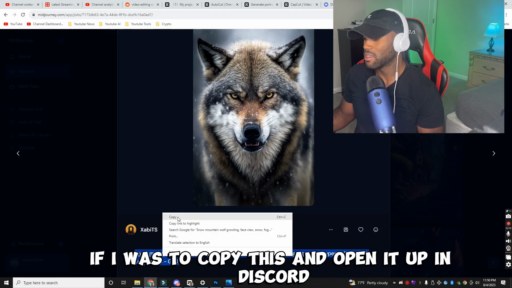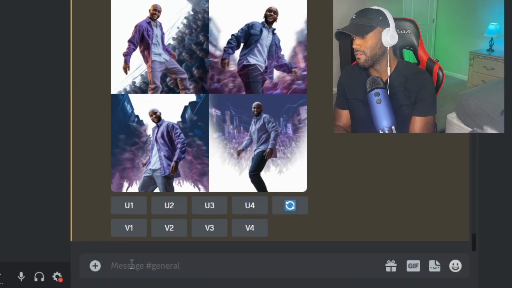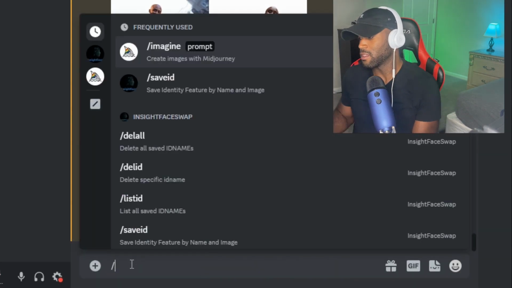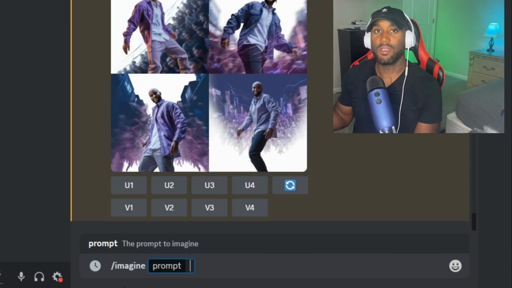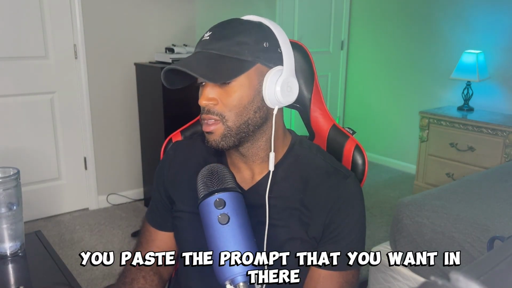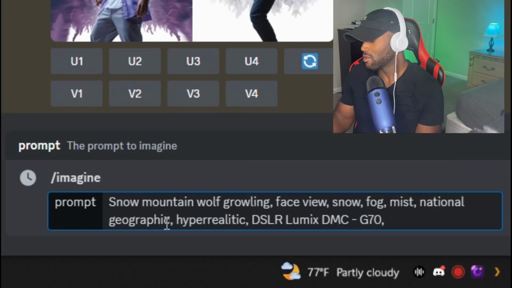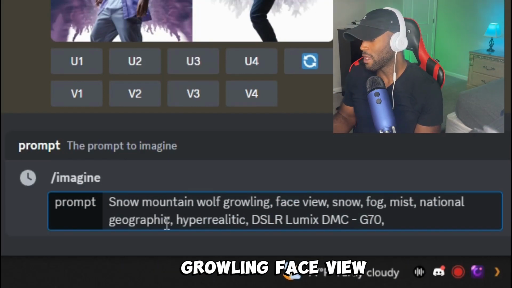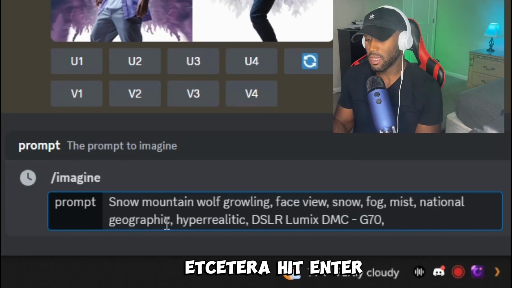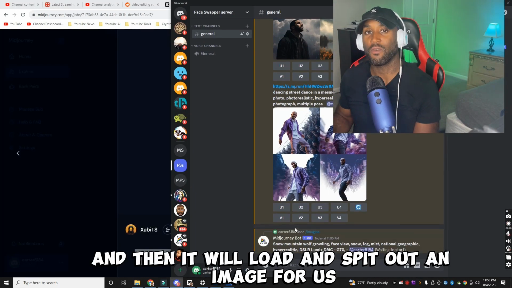If I was to copy this and open it up in Discord, and if I just type / and hit the tab button, it types in /imagine, which is Midjourney's prompt. You paste the prompt that you want in there, which is just the writing that you see. We want a snow mountain wolf growling, face view, etc. Hit enter, and then it will load and spit out an image for us.